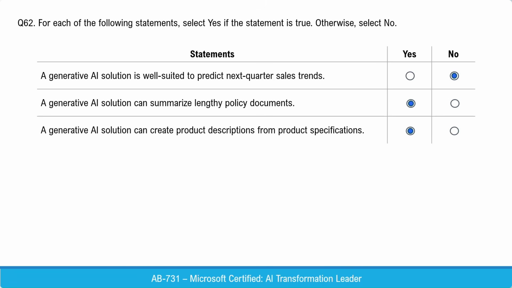First statement says a generative AI solution is well suited to predict next quarter's sales trends. Well, this is incorrect. Predicting next quarter's sales trends is a forecasting problem. This is typically handled by, as you must have seen in the previous question, a predictive machine learning model that analyzes historical data and identifies patterns over time. Generative AI is not designed for this. It focuses on creating content, not producing accurate numerical forecasts.